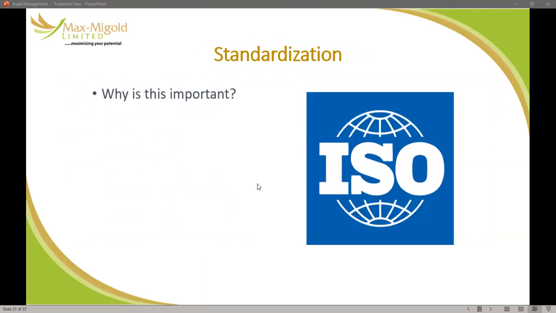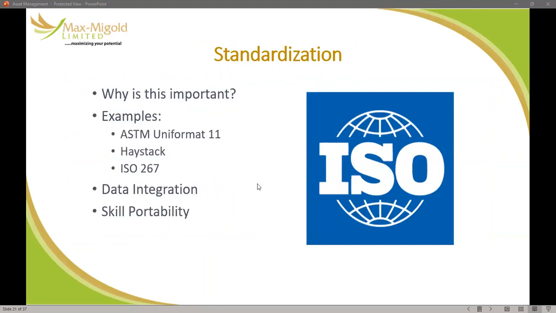Then standardization. Why is it very important? 1, because of data integration. Then 2, skill portability. So these are reasons why standardization is very, very key when you are doing your asset tagging.